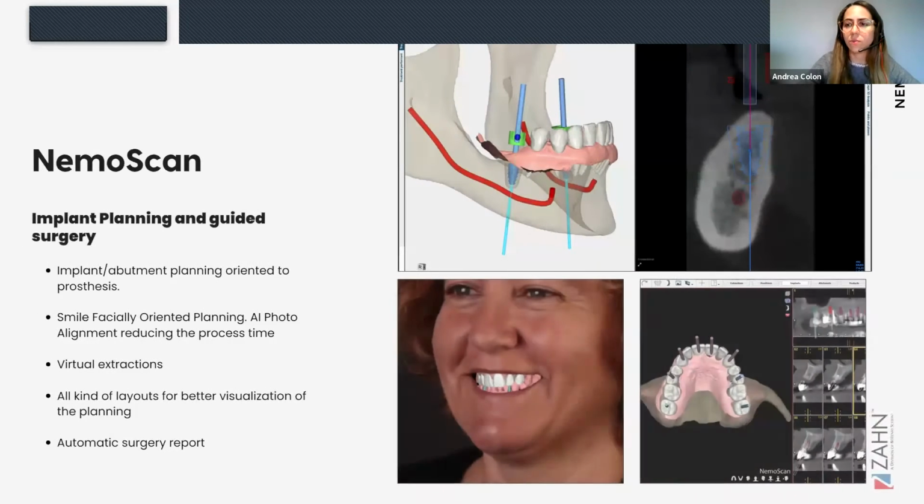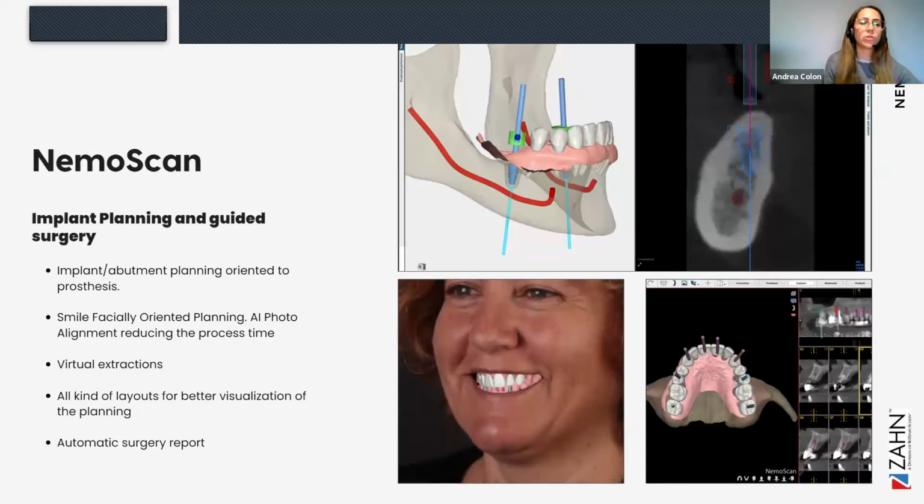So we're going to talk a little bit more about NemoScan. We're going to focus on implantology and orthodontics. Let's start with this: it's going to be your implant planning and guided surgery software. NemoScan will allow you to do a full planning of implantology, taking into account your wax-up or your prosthesis design. This is very positive for you, because you can work with a huge predictability of your planning.